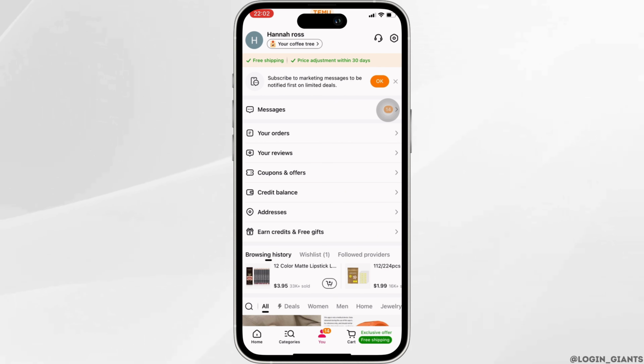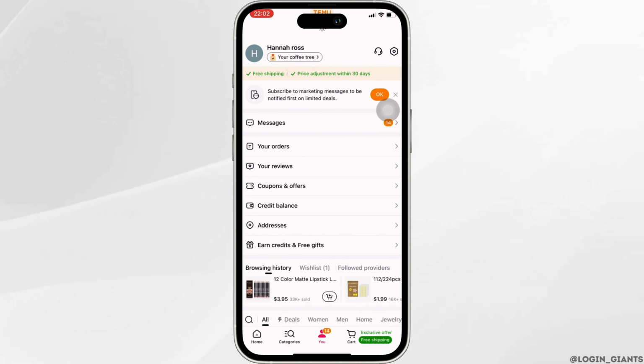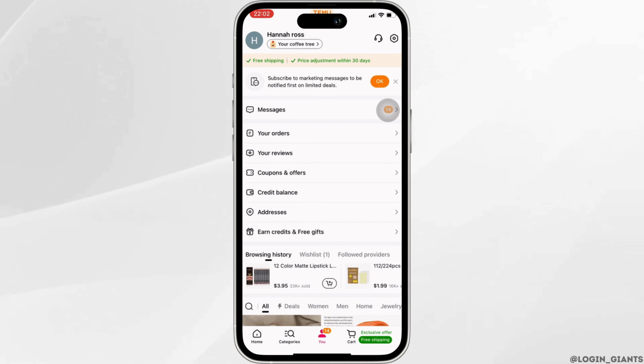Well, this option might not be available to you or any other users. It's because you are in a different country. You simply have to set the country to United States and then this option will appear on your account.